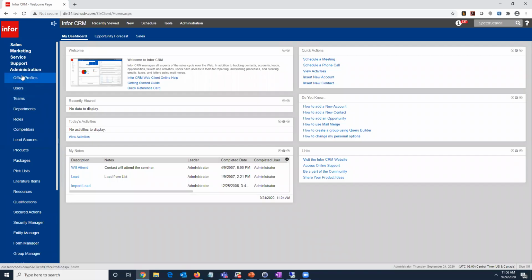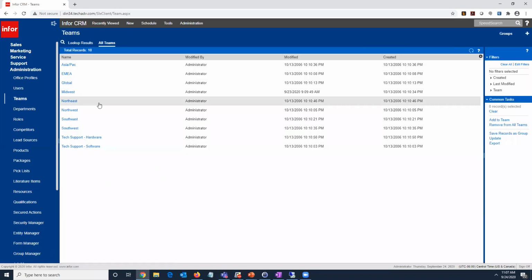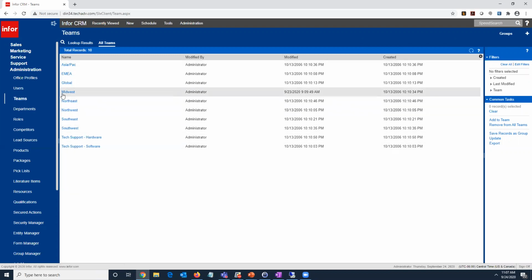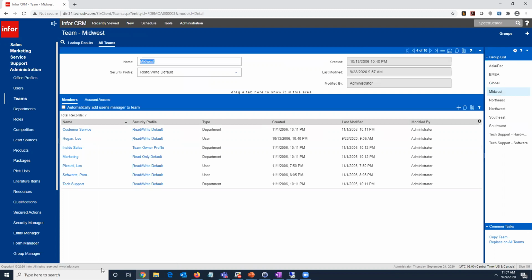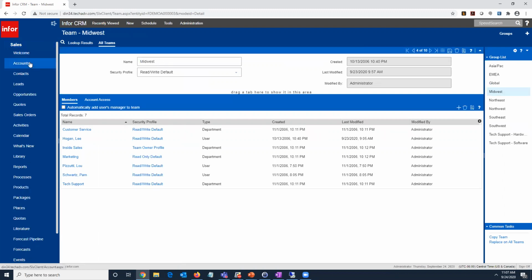Back here in CRM, we'll go into the administration area and open the teams. Here's a list of teams that we have in my test environment. They're all named after regions. Now let's take a look at the Midwest team. And like I said, the team is related to the owner field on an account.